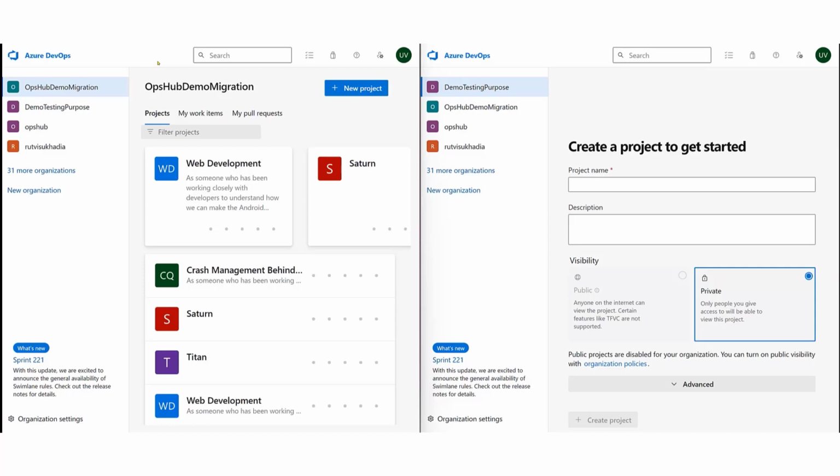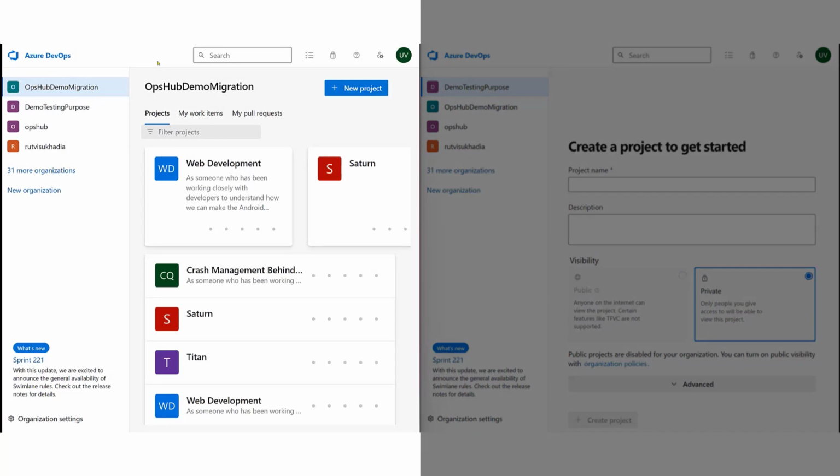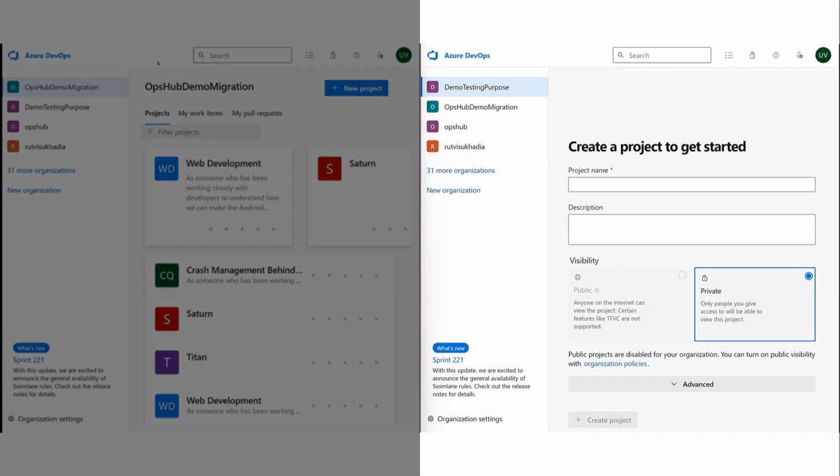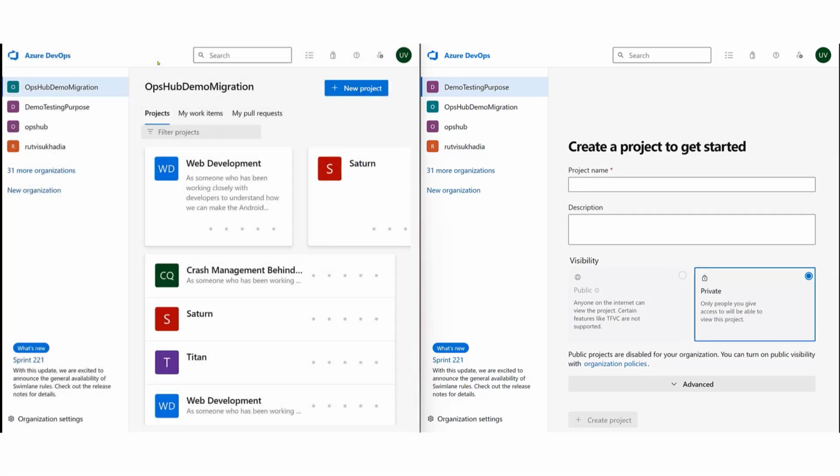In this video, we will show how OpsHub Azure DevOps Migrator, OADOM, migrates data from ADO Cloud to ADO Cloud. Here we have the ADO source instance on the left and the ADO target instance on the right. Currently, the target instance is empty. OADOM will seamlessly migrate the project from the source to the target instance with zero downtime and no data loss.